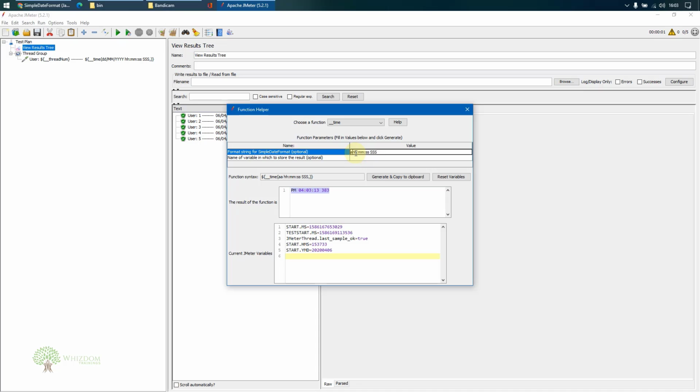I can tweak it anywhere. I would want the AM/PM marker here. Generate and copy. See, 0403260059 PM. I don't want milliseconds to be there. I can do that. So 040335 PM. So this is the thing that we can get to know.